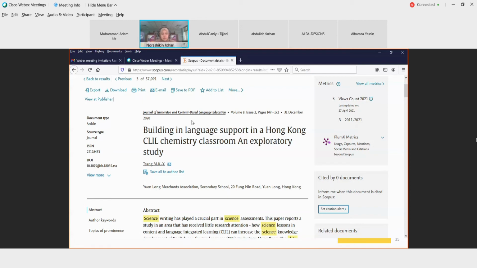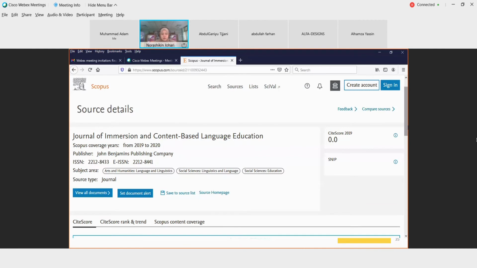Basically, in Scopus, we don't have the ranking of the impact factor. But as long as the title of the journal or the article is indexed in Scopus, that can be a good article. So that one is Scopus. Okay, we get back to the slide.